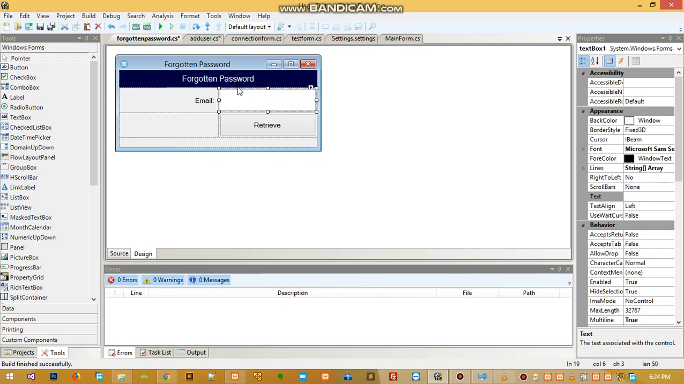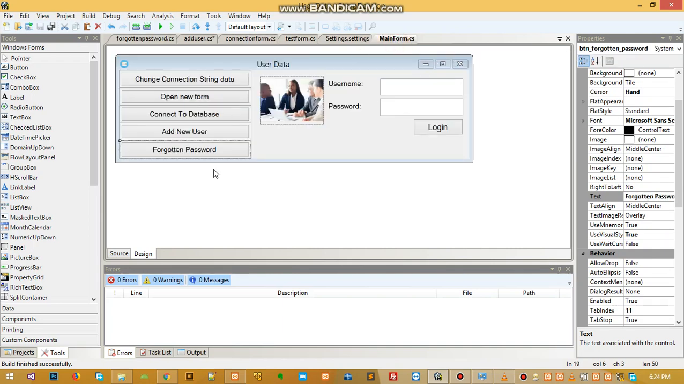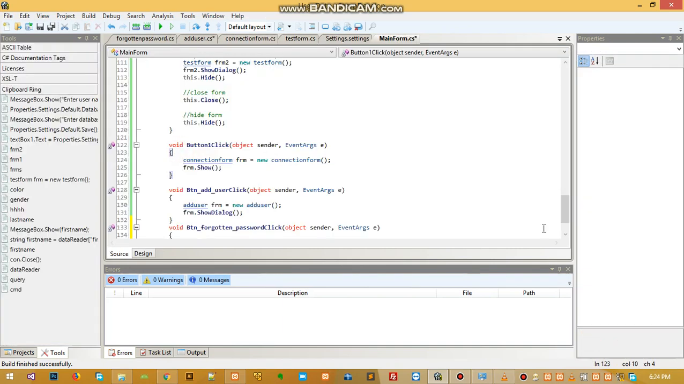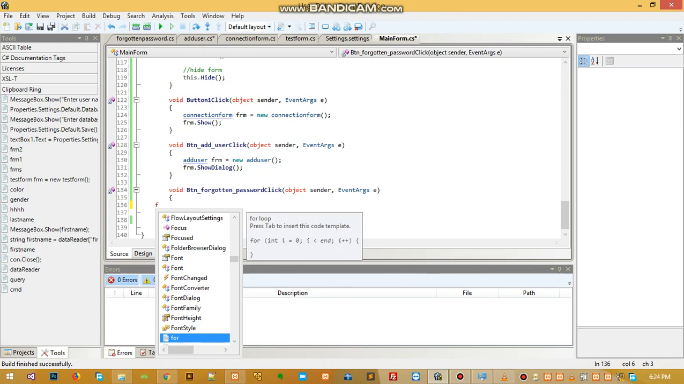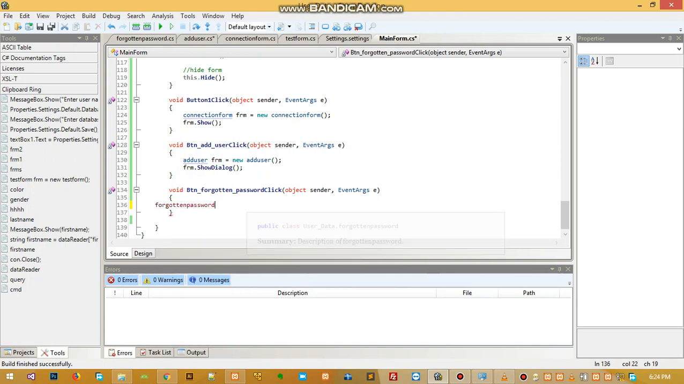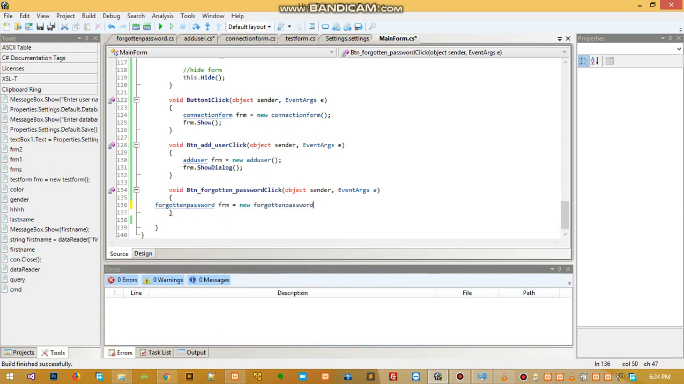So since we've done this, let's go to our main form and write the code for this one to open the form. This is the event handler for that. So we name the form forgotten password. Then we name it equal to new forgotten. I assume now you know how to do this, so let's show it like this.